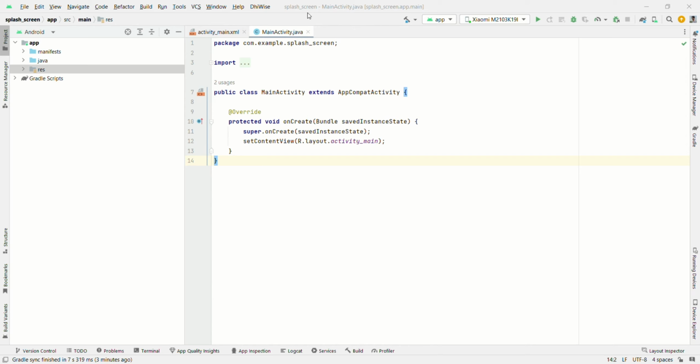In this video, we are going to learn how to set the splash screen to our Android app. So whenever we open our app, first our splash screen should be displayed and then it should take us to the main activity. So today we will see how to set the splash screen.